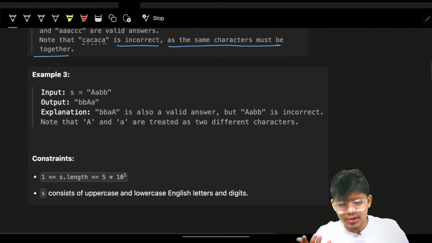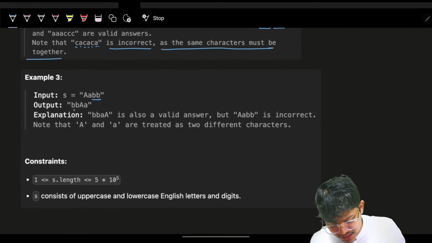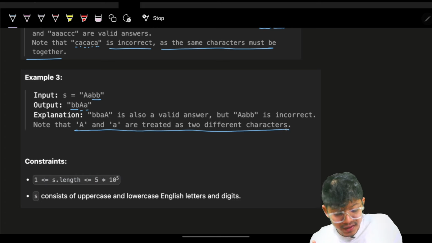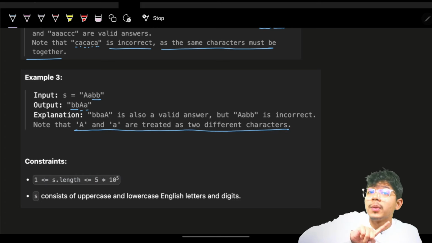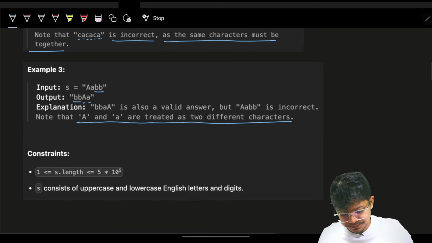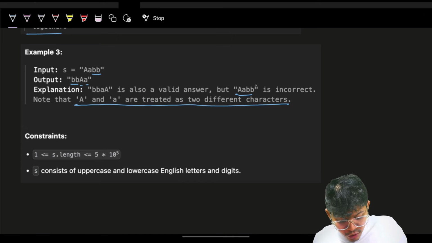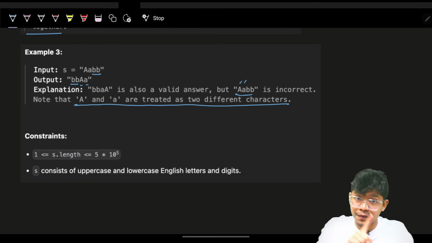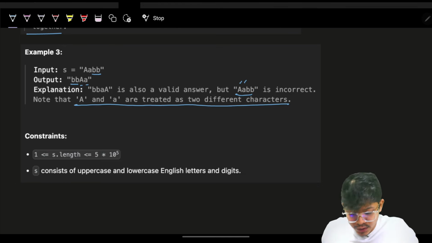Now, last but not least, we have a lowercase b, which will for sure come first, and then the uppercase A and lowercase a, in either order. As you can see, uppercase A and lowercase a are treated as 2 different characters, so it will not count as a frequency of 2. Remember that. This will not be a case, because these two are different, so both have a frequency of 1 individually, while b has a frequency of 2.